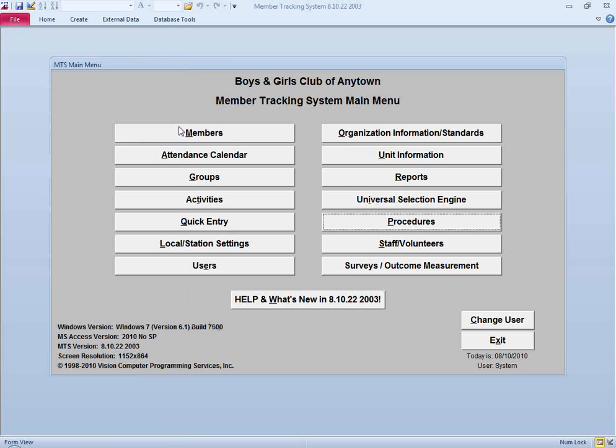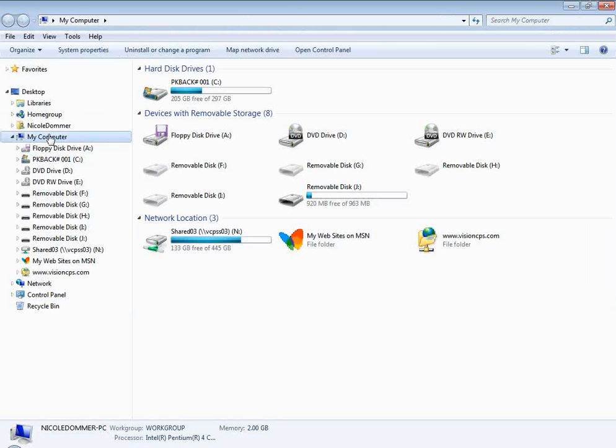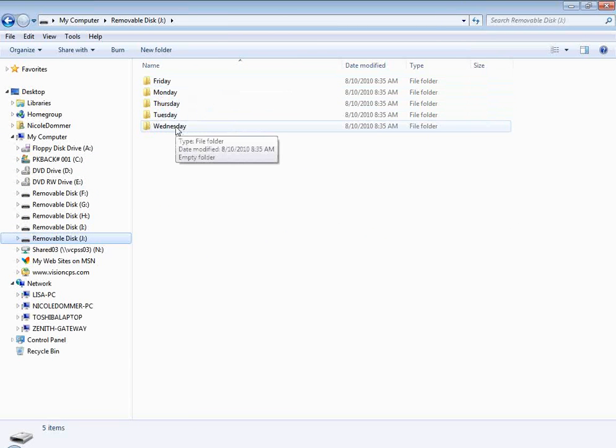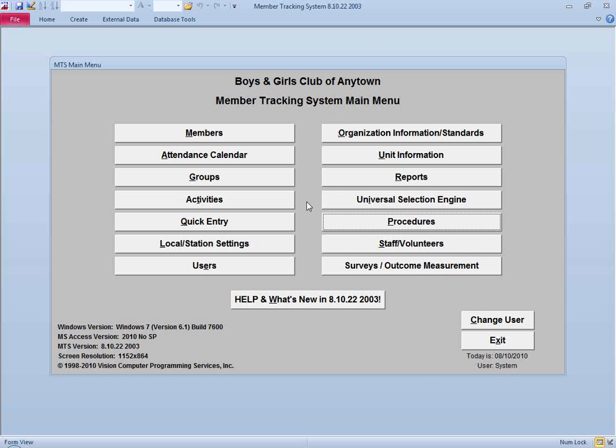If you plug in a flash drive and you click on Start and you click on My Computer, you'll see all of your drives. I know that my flash drive is a J drive. What I've done here on my flash drive is create a folder for each day of the week, Monday through Friday. Each day of the week, you'll want to back up into that folder, and you can overwrite from the previous week. This way you have 5 days of backup on file.